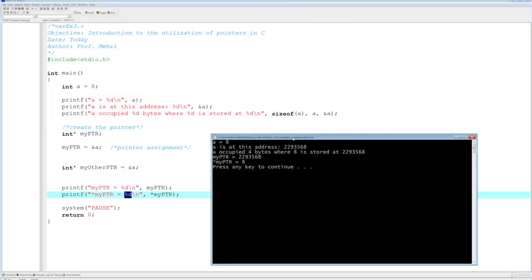And there you go. You get your 8 back. Where did that 8 come from? Well, that was stored in A.